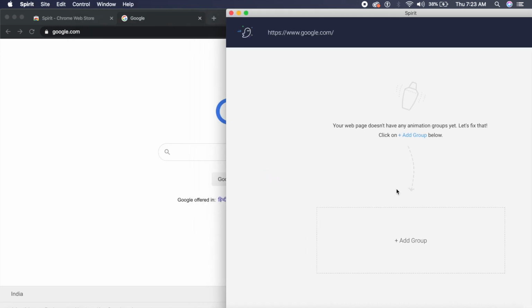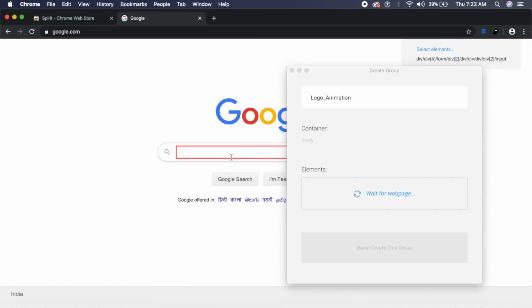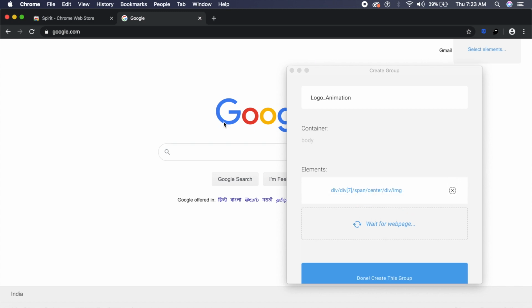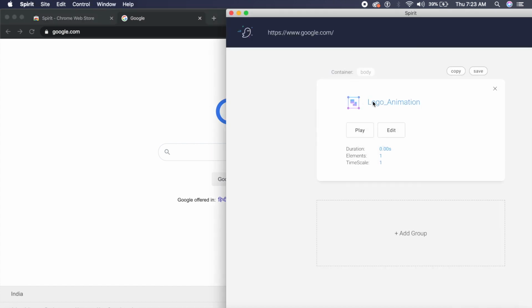So I'll just quickly add a group from here, and I'll name this logo underscore animation. And that'll be just our basic thing. Select element from the web page. So for example, I want to select this Google element. I can select that, and it shows me the image that is behind this. And I'll create this group, and it says logo animation.